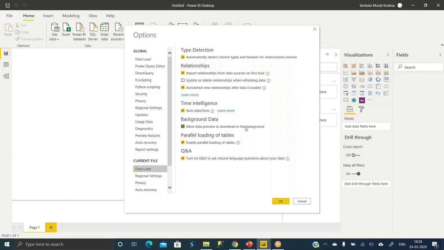And data preview: by default, if you try to load data into Power BI, this will give the preview. Parallel loading will load multiple tables, multiple queries, in parallel. Let's say you have 10 different tables; if you refresh the report, it will fetch data from all 10 tables in parallel instead of waiting for one table to finish before bringing the next. These are all the default options which are enabled whenever you install Power BI Desktop.